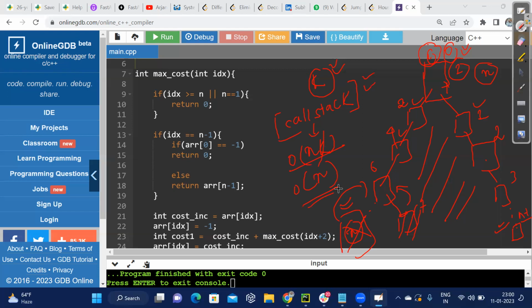Any doubts till this point? Recursive calls do require memory to be allotted, right? Because they are function calls. Yes, yes. Any doubts anyone is having? Please tell me.